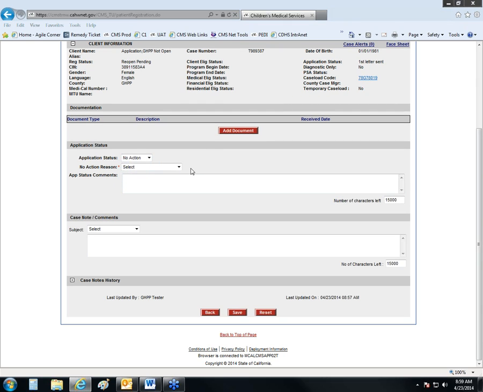You may also do no action to stop the tickler if you don't want the second letter to generate. You can do no action. Then the system's going to enable the no action reason. Select the reason. Whether you enter comments here or not, the system, after you save, will generate a case note for the status, the reason, and the comment.